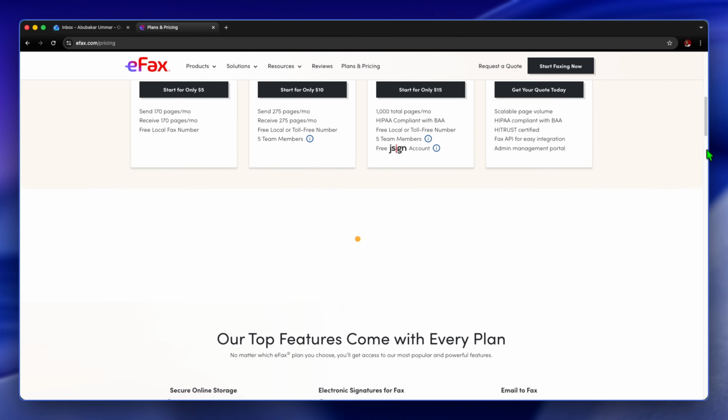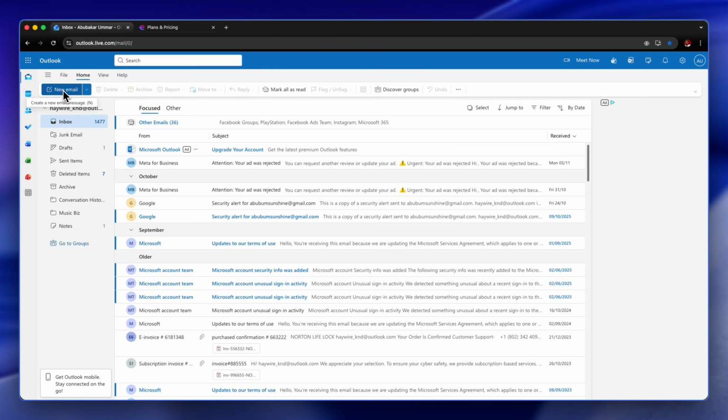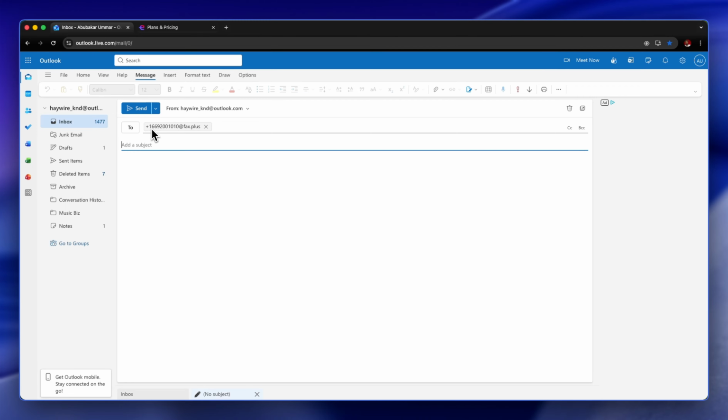They're going to provide you with the domain name. So it's going to be a specific domain. And what you're going to do is come to your Outlook account, click on new email, and under the new email, add the recipient's fax number.